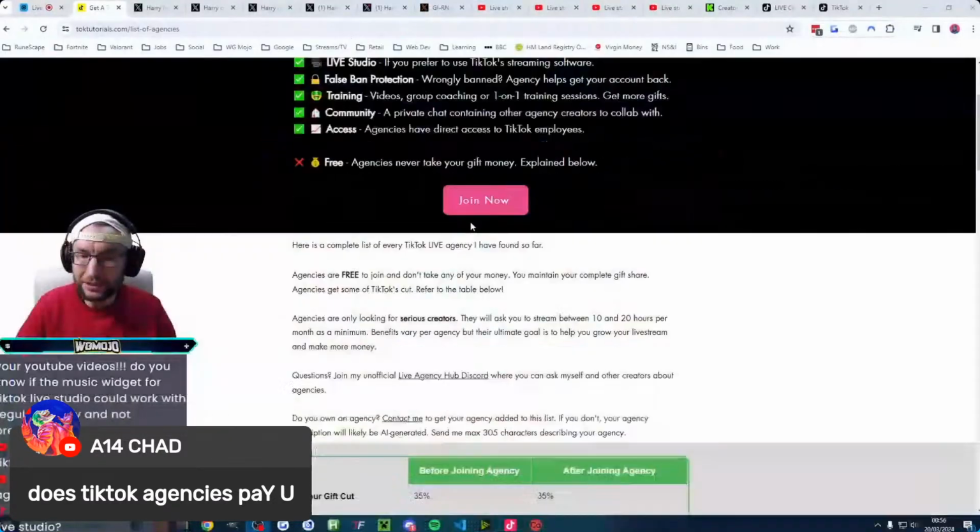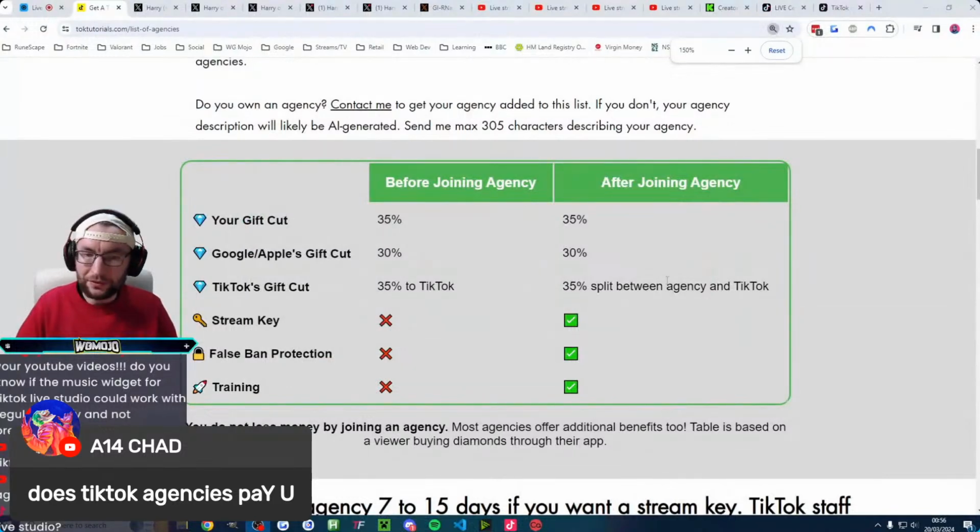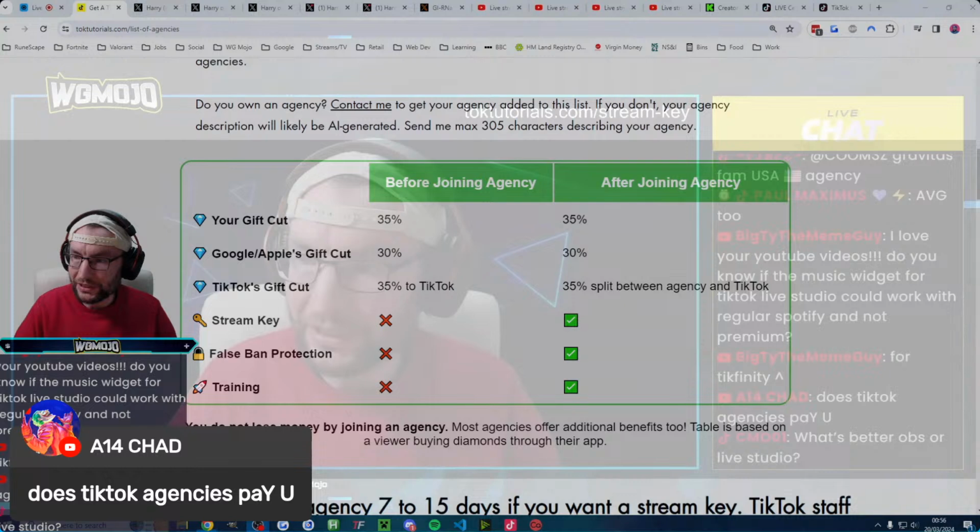So I've got my list of agencies on my website. Here it is. This table kind of explains it. Can we zoom in a bit? So if a viewer buys coins from the App Store, Google and Apple get 30%, you get 35%. This is both before and after joining an agency. And the remaining 35% is split in a private agreement between the agency and TikTok. That's how the agency makes money. You make money by creating good content. And again, the page I just showed you is this link here. It's also linked in the descriptions, in my bio, everywhere.